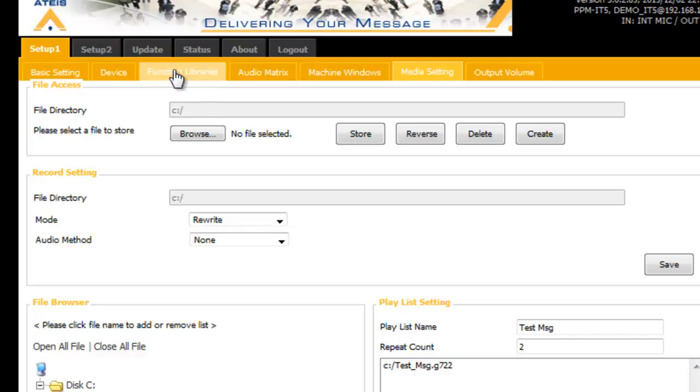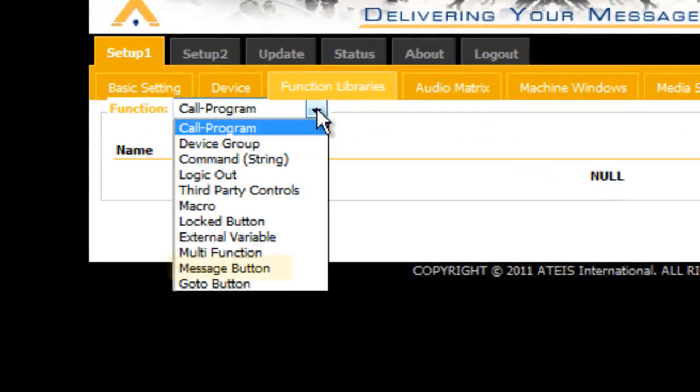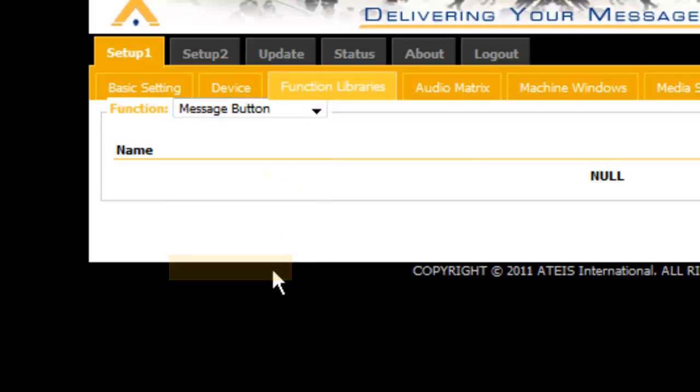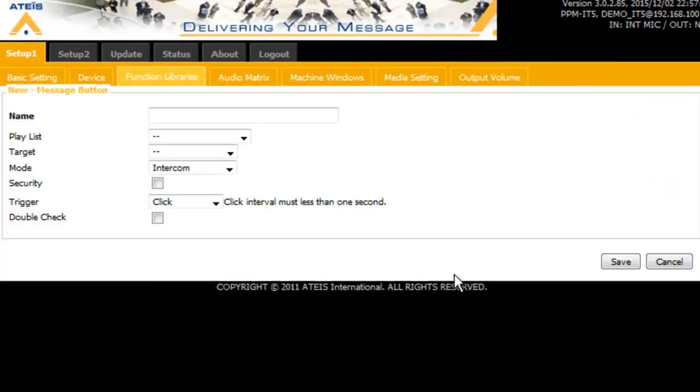So we want to go to the Function Libraries tab, just like you were going to do a Group Zone button. And in the drop-down menu, there is a feature called Message Button. So let's click on Message Button, and then over here to the bottom right, we'll click on Add. Now this is where we actually create the message buttons. First of all, we give it a name.